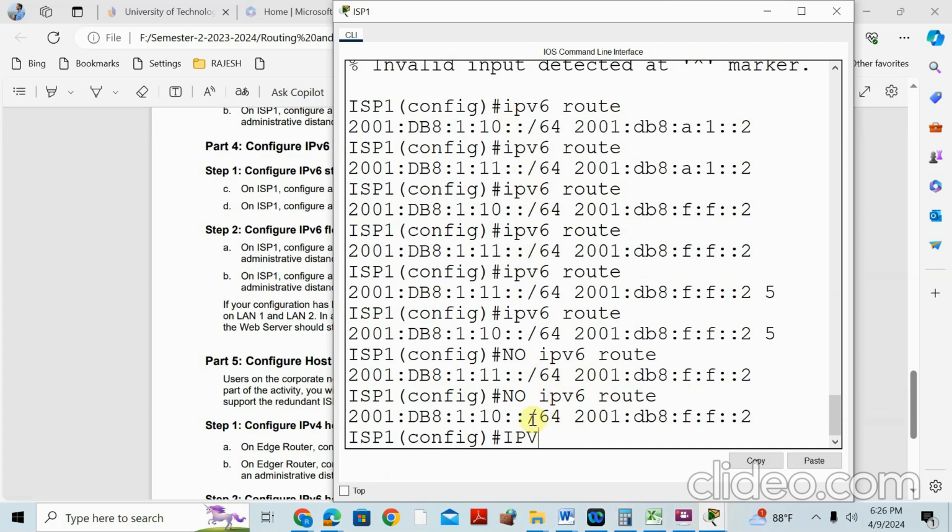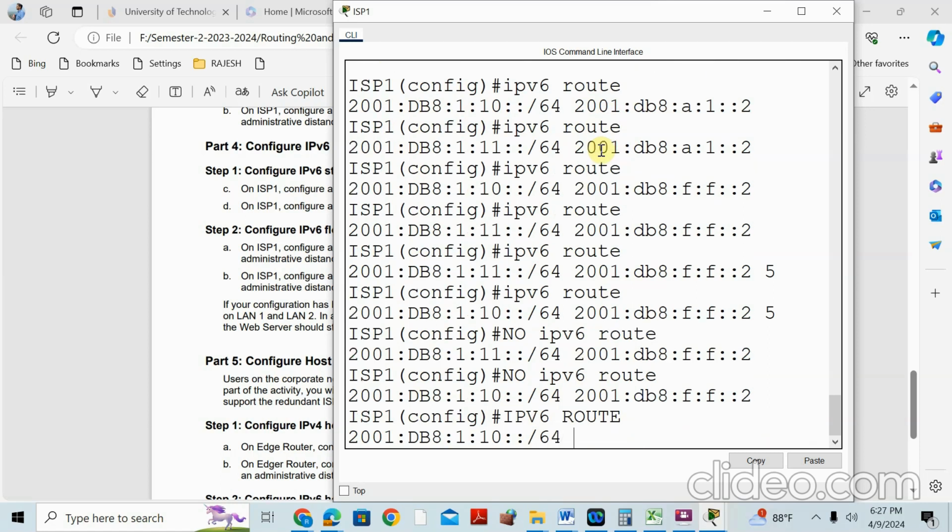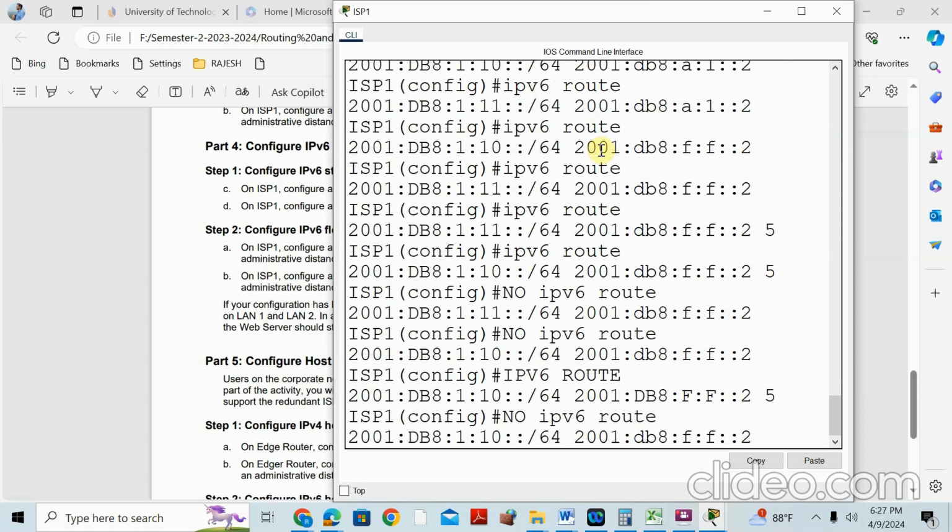Okay, so again IPv6 route towards 2001 DB8 1 colon 10 colon slash 64, then 2001 DB8 colon F colon F colon 2 space 5. Same thing for 11 also. Okay.